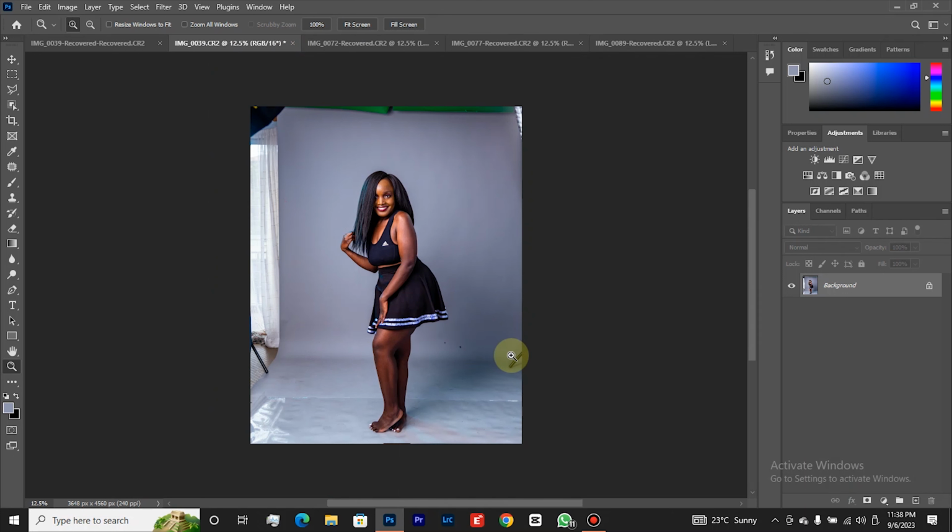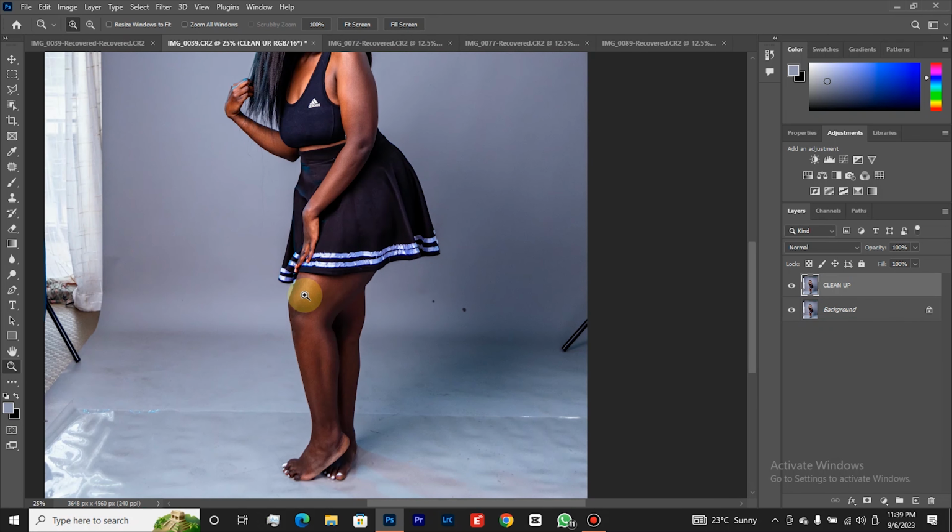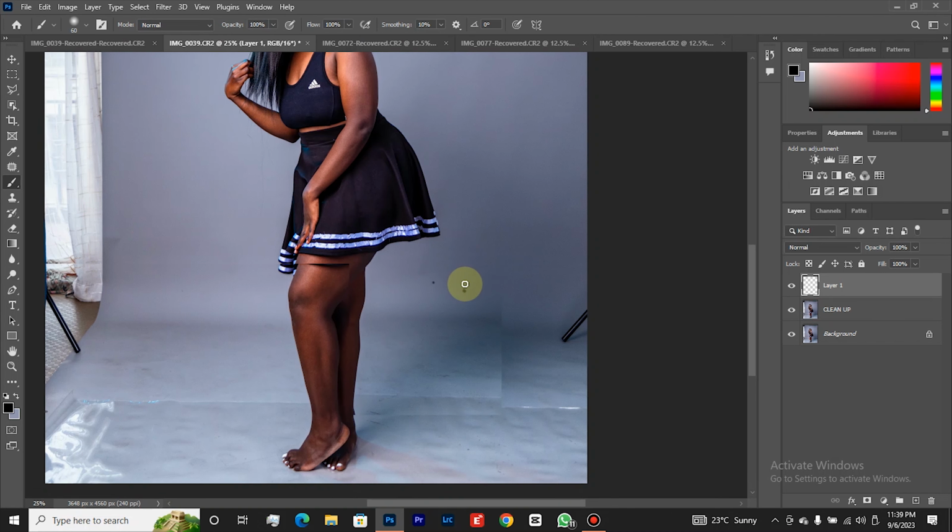So first things first, you're going to press Command J or Control J to duplicate a layer. In this layer we're gonna rename it and call it clean up. So what we are doing here, we are just cleaning up the sections or the areas that don't look nice. For example, let me select the brush so that I can show you what we are doing.